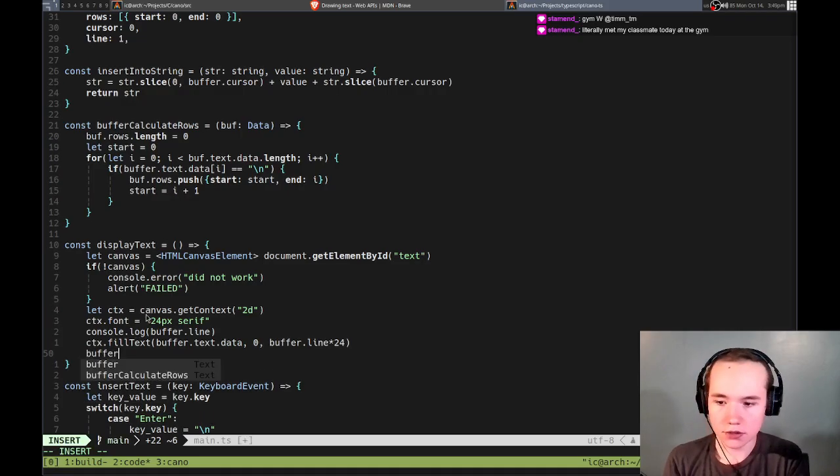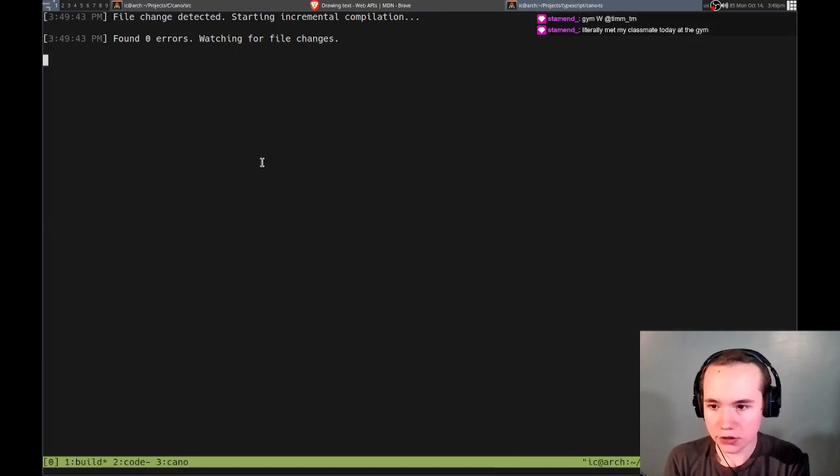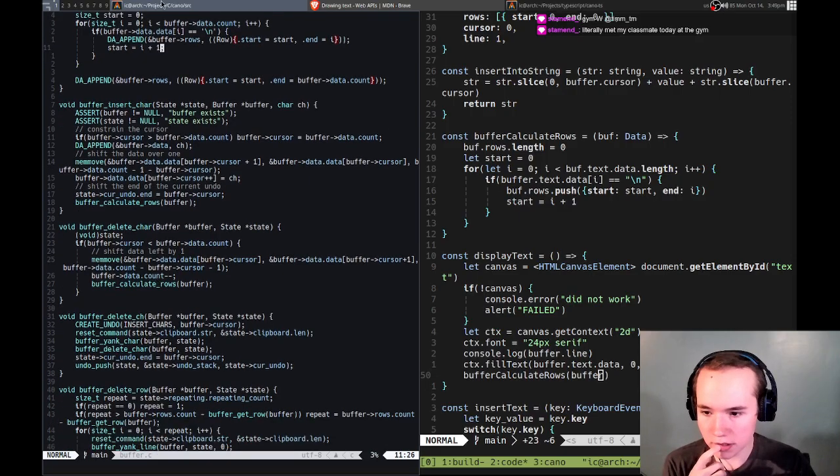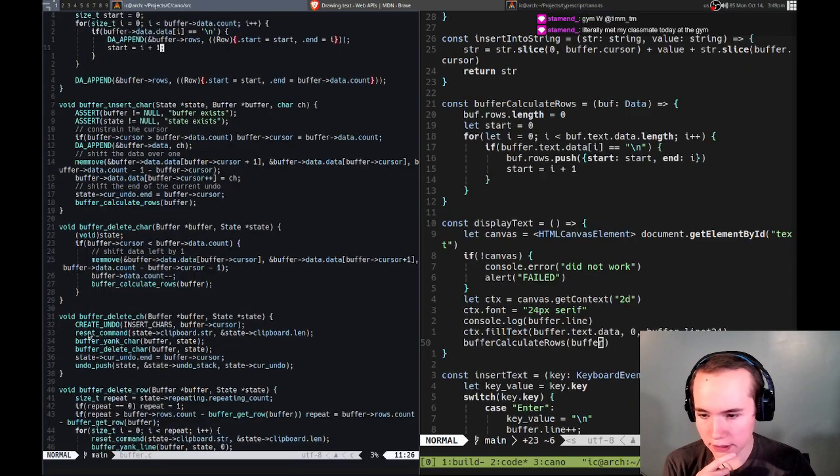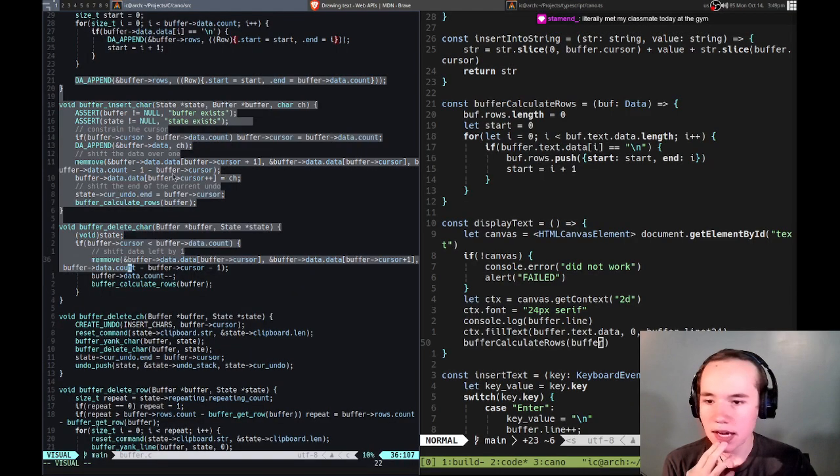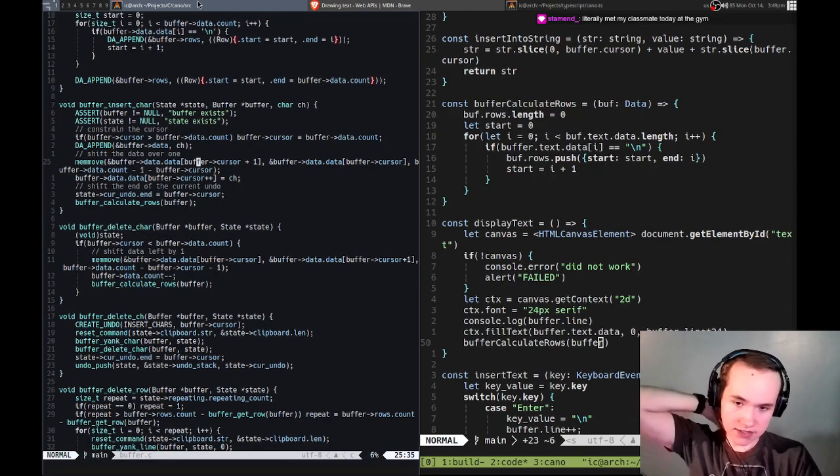Right, we'll do that for now. Calculate rows. If we do that, that should work. And then to insert the text, I think, well, how do we want to do that? I think we can do it differently than this because it's going to be easier.